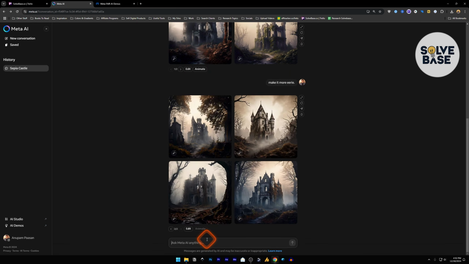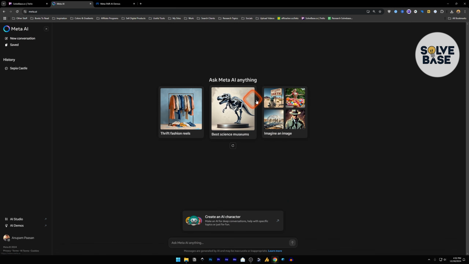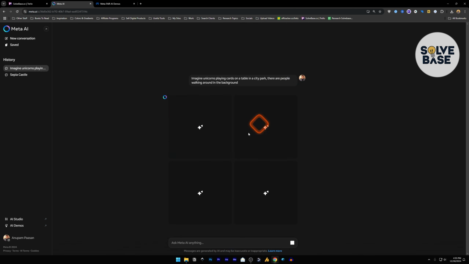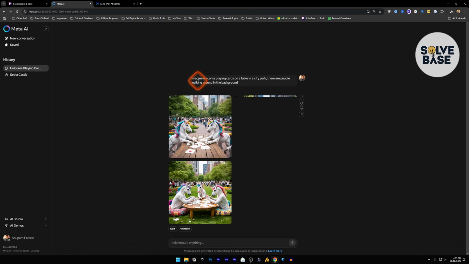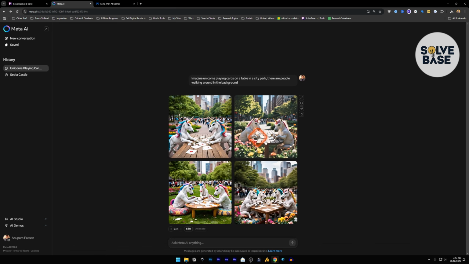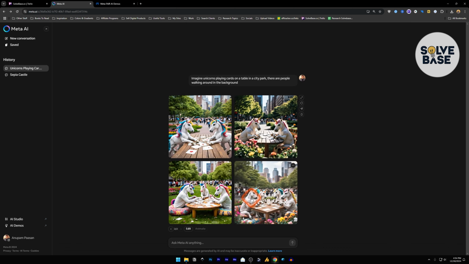Let's try something else apart from all this. Let's go back to a new conversation, imagine an image. Now inside this, let's go for this, unicorns playing cards. Let's try this out. It's going to put in an AI prompt for us, and it has generated these 4 images, and let's try to animate them. The second one has more animation to it, and the fourth one just looks kind of creepy.